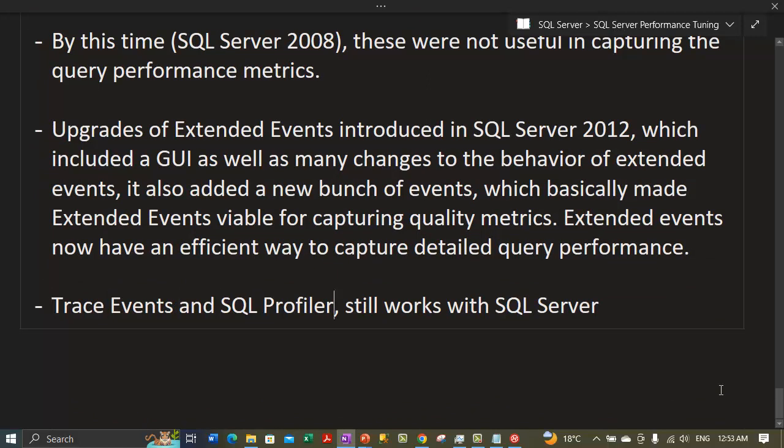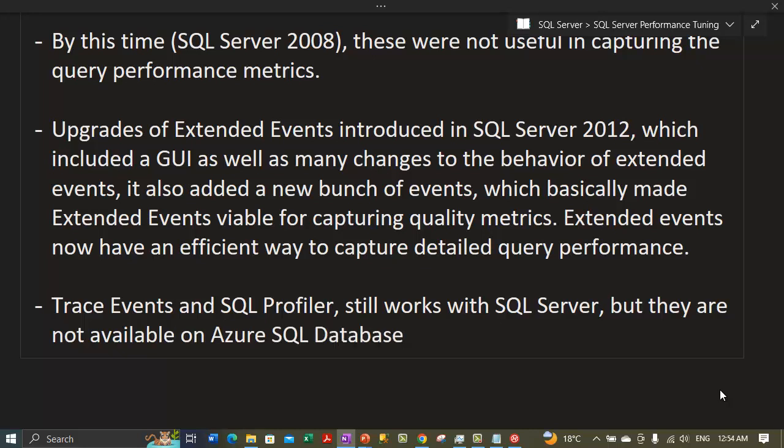Now let's discuss this point. So trace events are still present, and SQL Profiler still works with SQL Server, but they are not available on Azure SQL database. So if you talk about the Azure SQL database or SQL database on Azure, they do not have the SQL Profiler or trace events functionality. Basically they cause overhead. The trace events and profiler cause additional burden on your system and cause the system to starve of resources. So we do not recommend their use on any systems running SQL Server 2012 or greater.